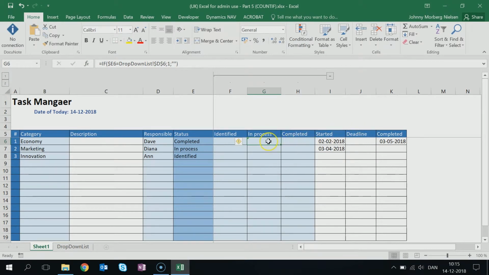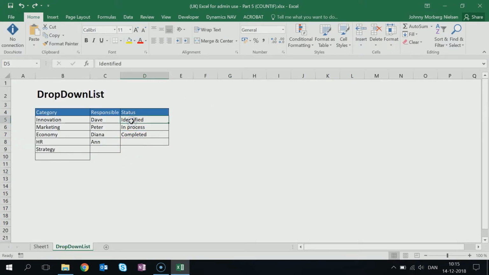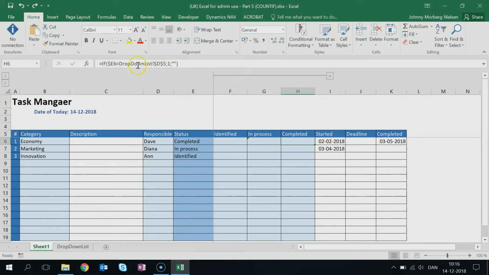Click OK. Now, again, it doesn't say anything. It's not supposed to, because column E, row 6 says completed. But if I delete this one right here, you'll see now it says in process, and it counts 1 here. So it actually works. Let's just get this one back. And then go over here. We noticed that in our drop-down sheet here, identified was in row 5, in process in row 6, and completed in row 7, all of them in column D. So if I go back here and look, it has column D, yes, but it says row 5, and it's supposed to be row 7. Change to 7, hit enter, and boom, it works.